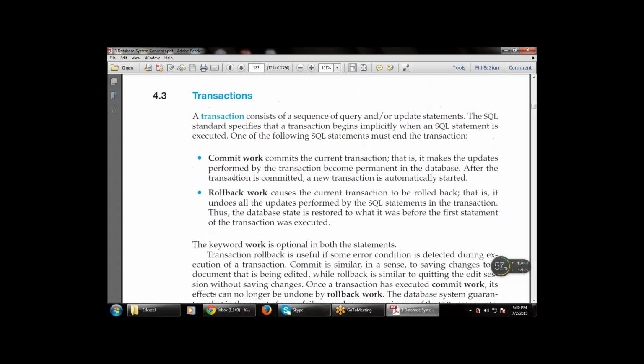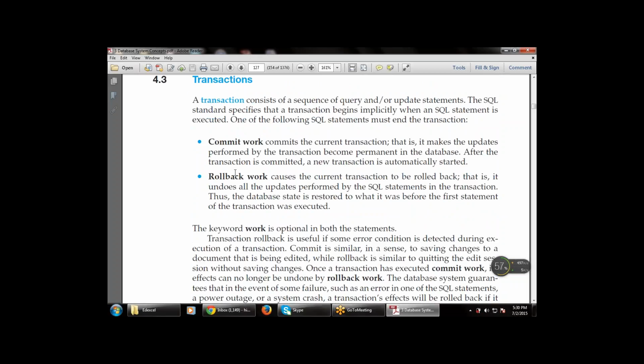So there are two types of SQL statements that will end the transaction. One is the commit, one is the rollback. Commit means that it commits the current transaction. That is, it makes the updates performed by the transaction become permanent in the database. After the transaction is committed, a new transaction is automatically started. So whenever we use the commit, the transaction is committed and a new transaction is automatically started up.